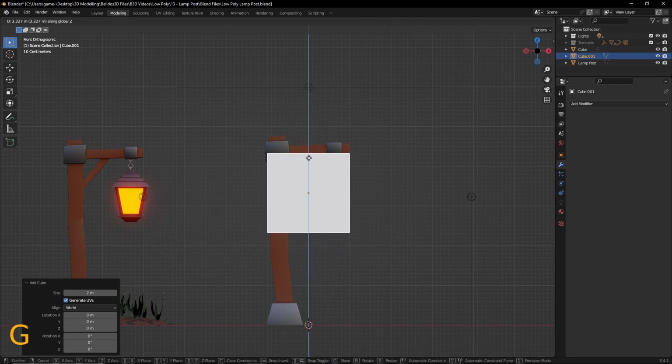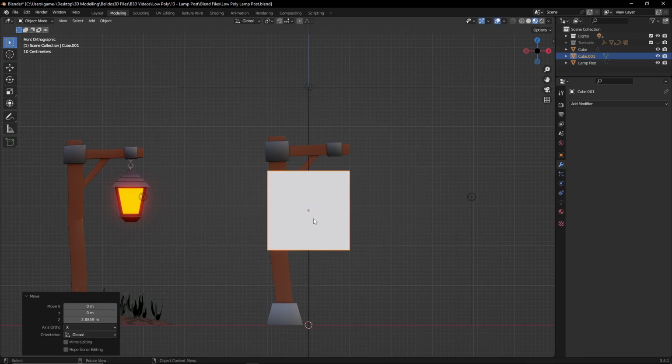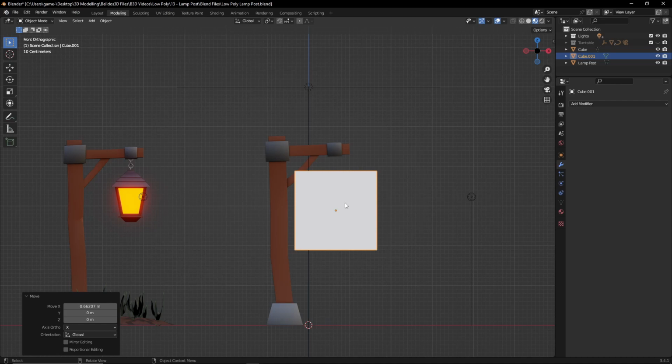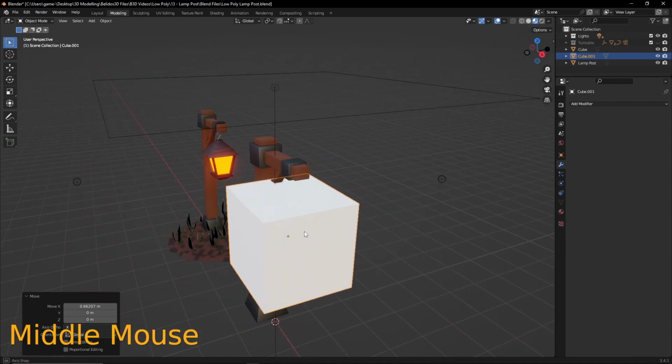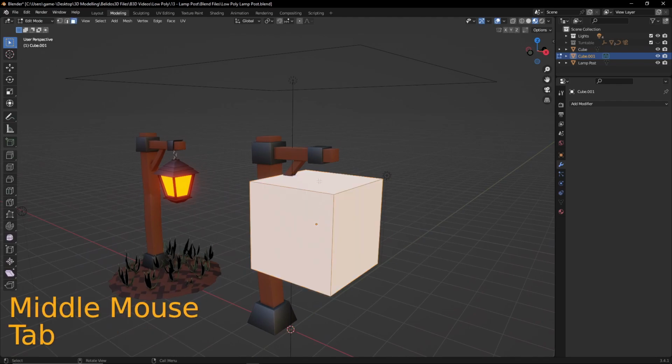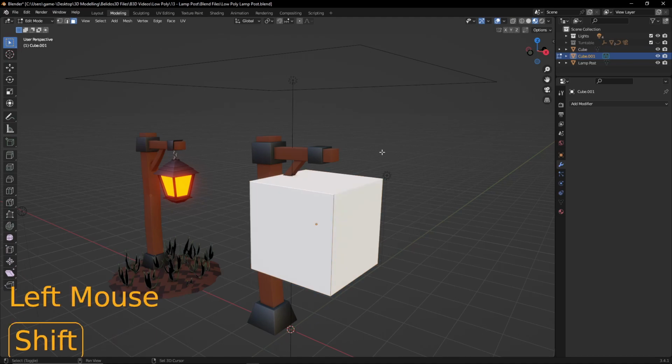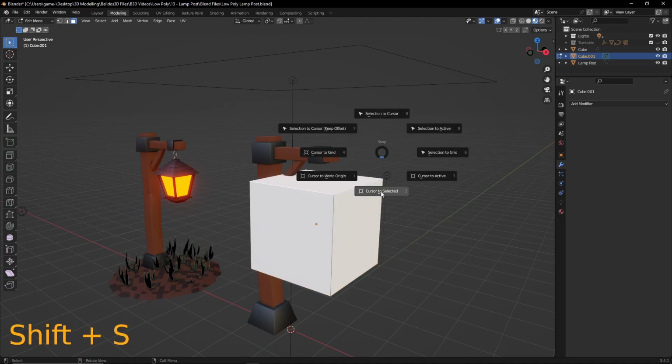So let's position this cube where we want it. GZ, we want it sort of, I'd say about there. GX, bring it across. What I want to do with this one, I want the origin point on the top because I'm going to be scaling up to that top. So let's go into edit mode, press 3 to go into face mode, click that top piece, and press Shift and S, cursor to selected.